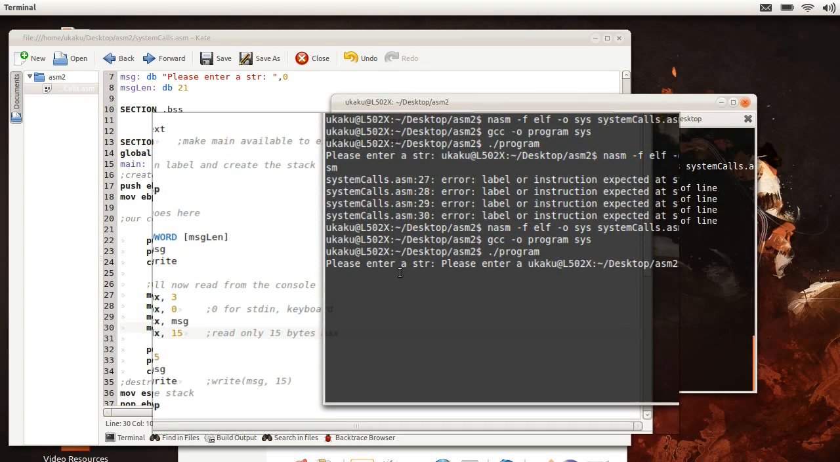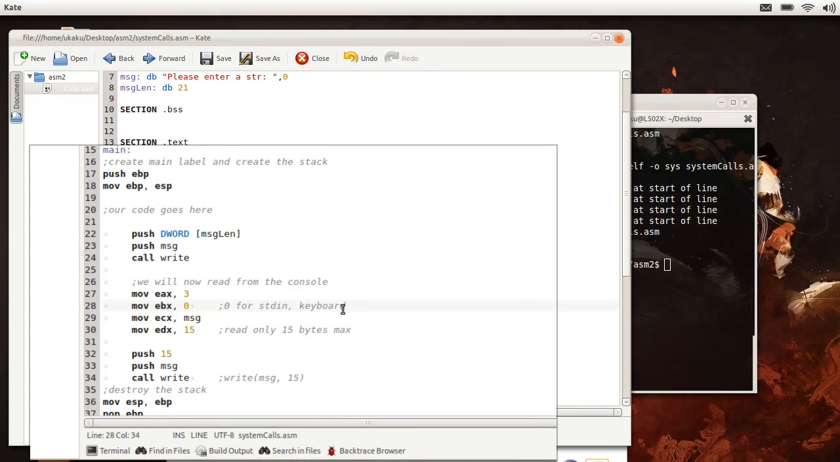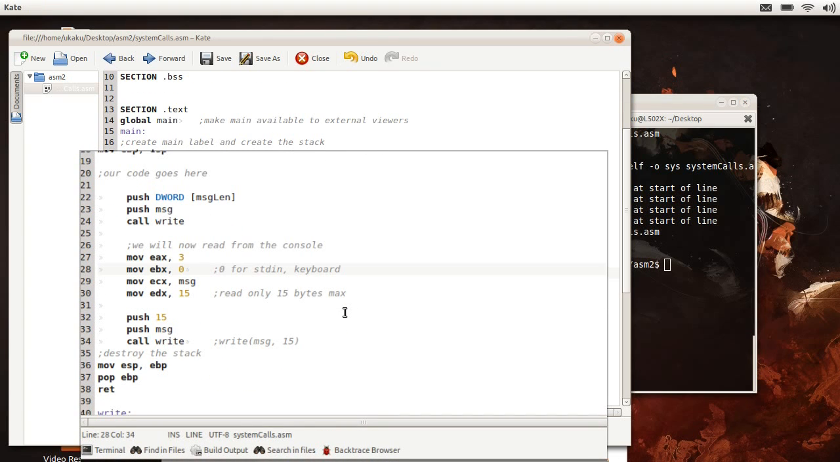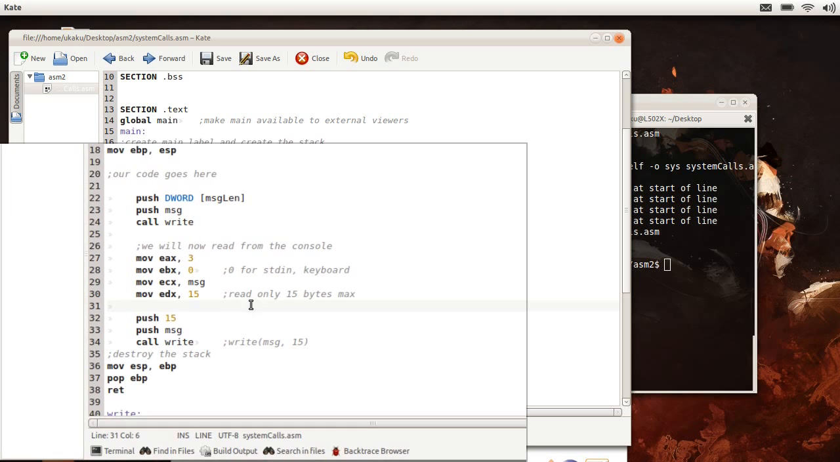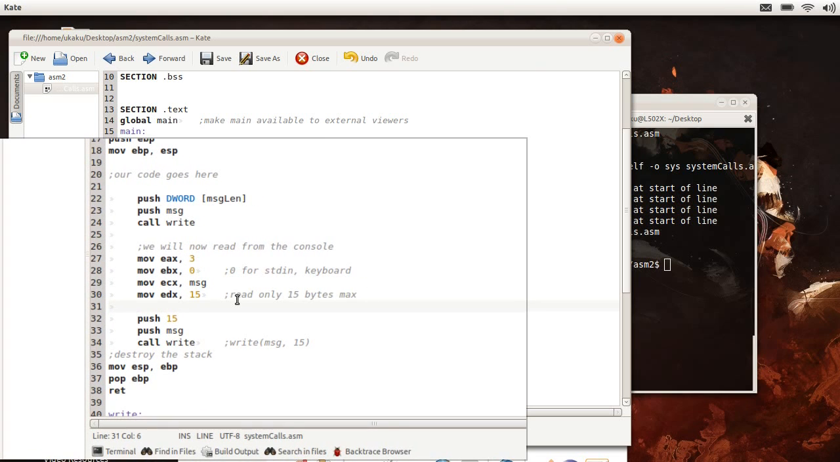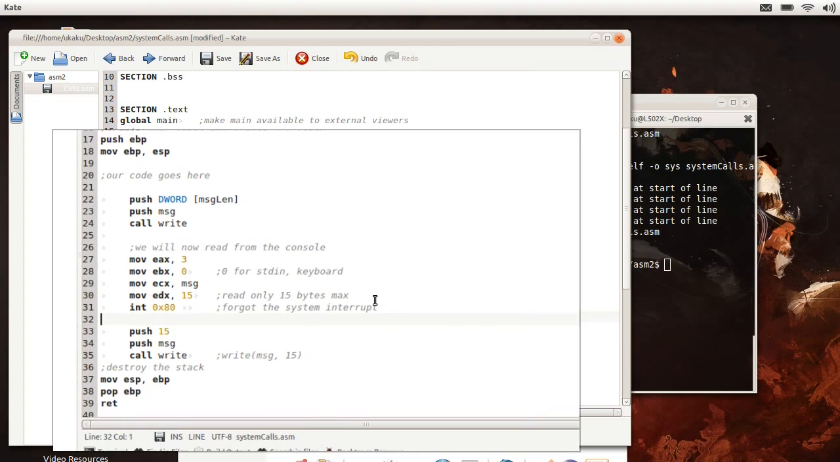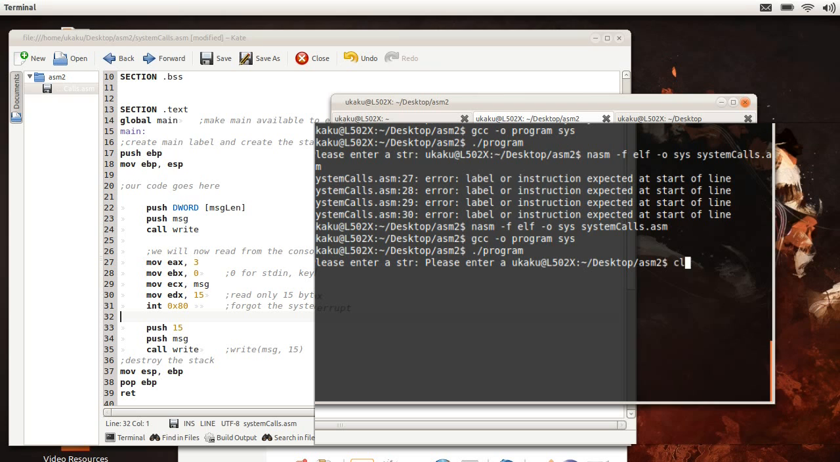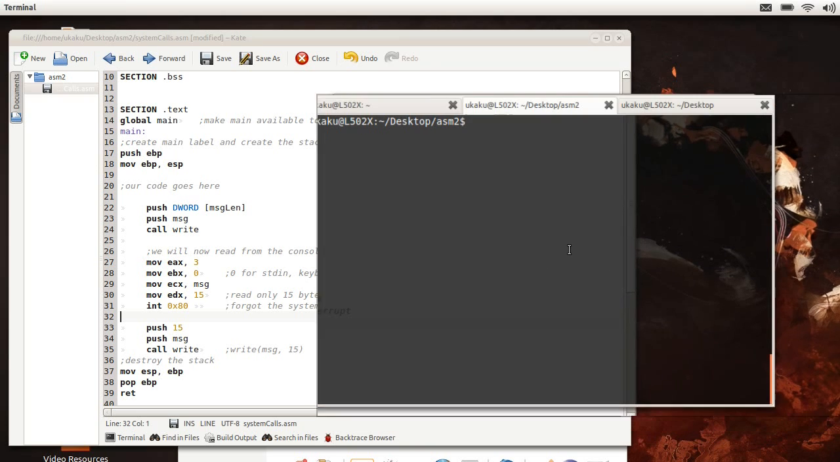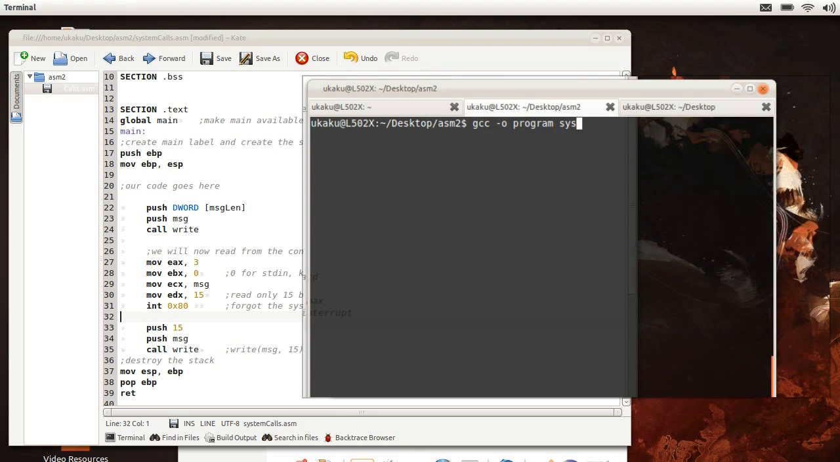Oops, it looks like we missed the system interrupt. Without this, the program won't run the way we expect it to. So let's go ahead and add the instruction to make the call to the operating system. Then of course let's recompile the program, link, and then run it.